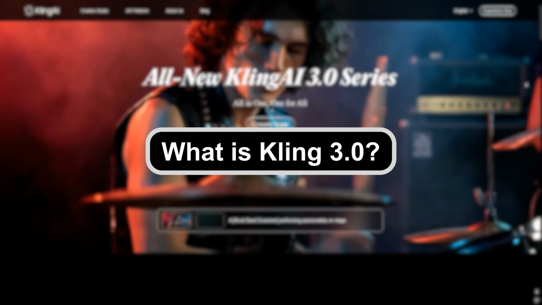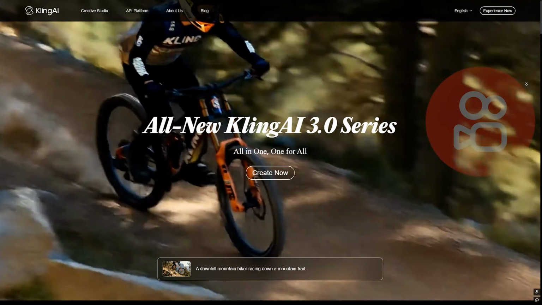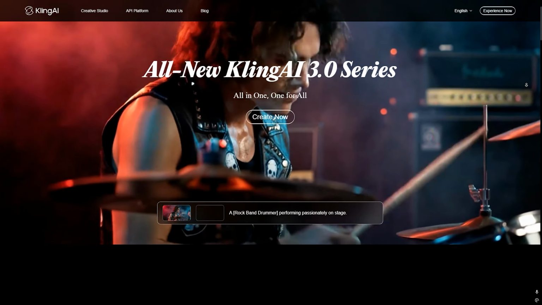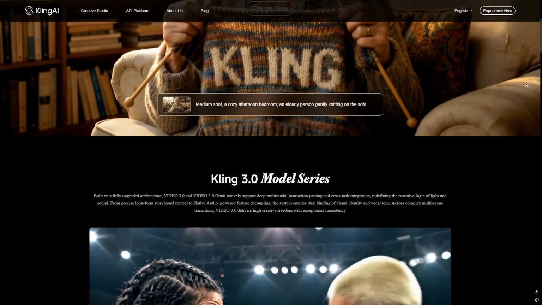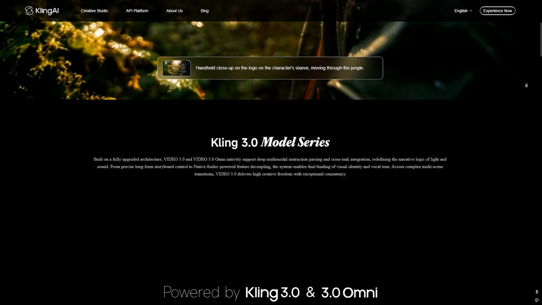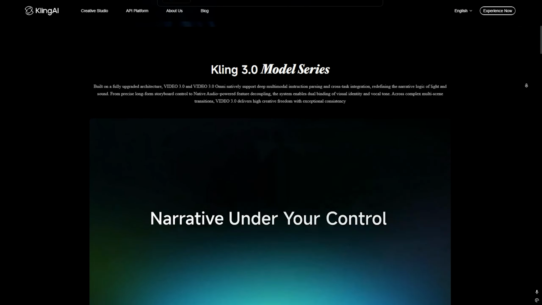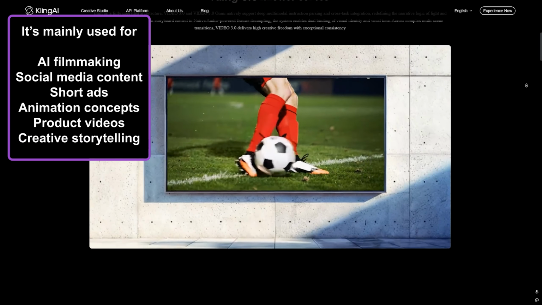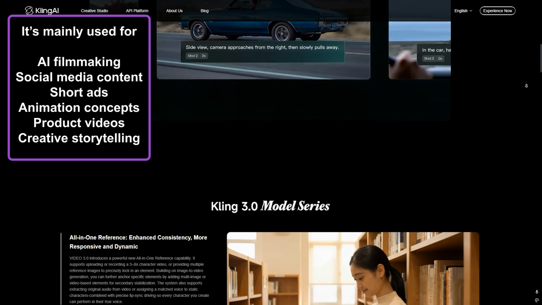What is Kling 3.0? Kling AI is an AI video generation platform developed by Kuaishou. It allows users to generate videos from text prompts or images using AI. The platform became popular because of its realistic motion, cinematic quality, and strong character consistency compared to many other AI video tools. Kling 3.0 is the latest major version and it focuses heavily on improving realism, motion control, prompt understanding, and video quality. It's mainly used for AI filmmaking, social media content, short ads, animation concepts, product videos, and creative storytelling.